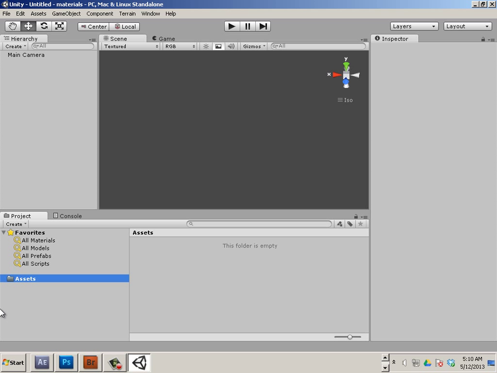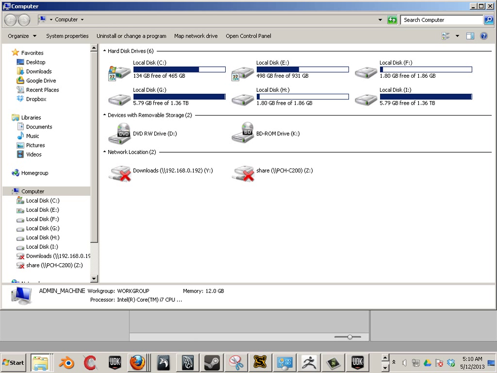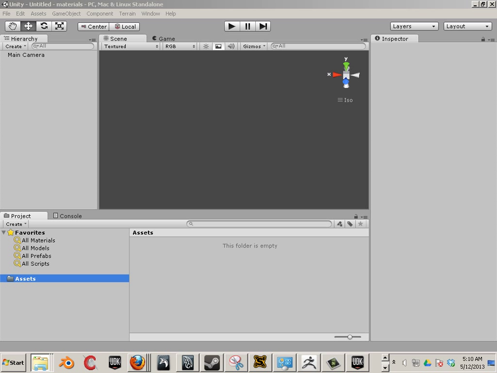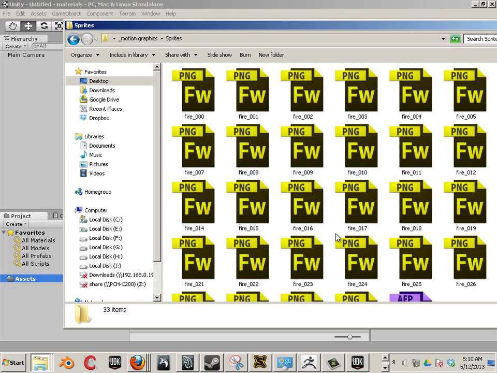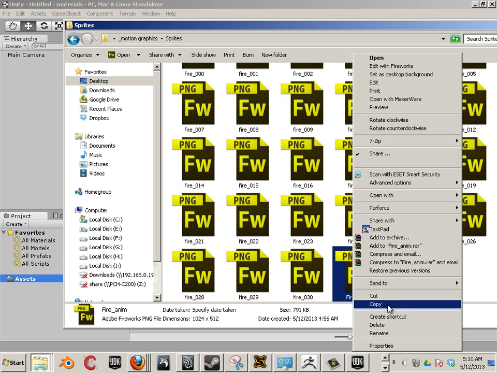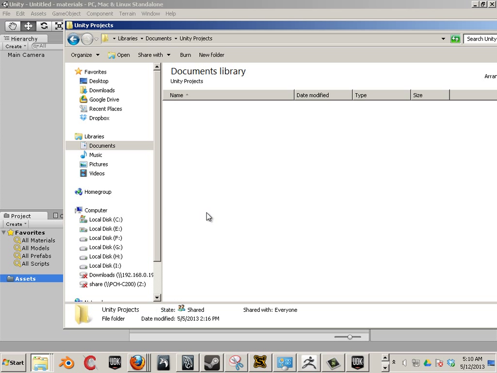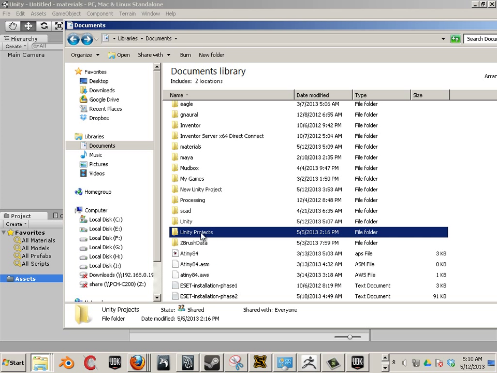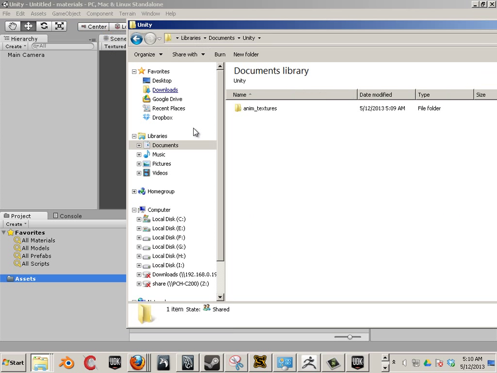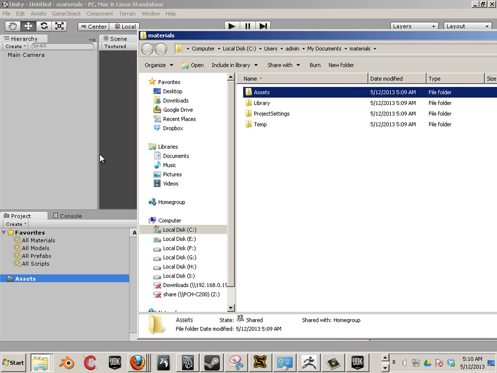Now, in order to start out, we need to put the assets in the places they need to go. In other words, I have that file in that folder in Motion Graphics called Sprites, and there should be one in here that's the composition all. So here's Fire Anim. I can copy that, and then I go over to Documents. Here's Unity Projects. And Unity. So if I don't know where this asset directory is, I can right click and say Show in Explorer. That's a really quick way to do it. And there's my documents materials. Alright. Here's Assets.